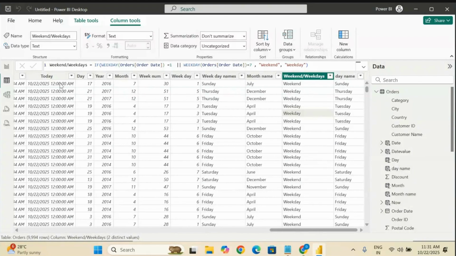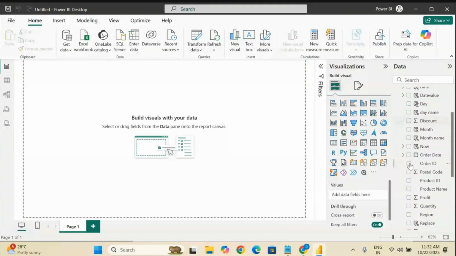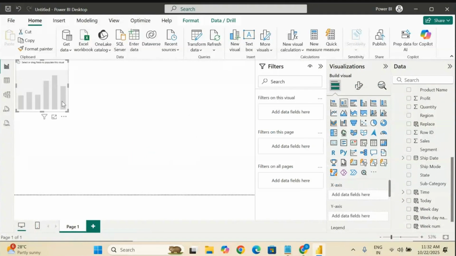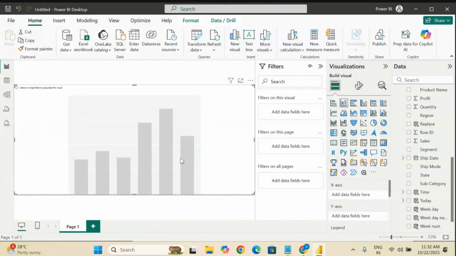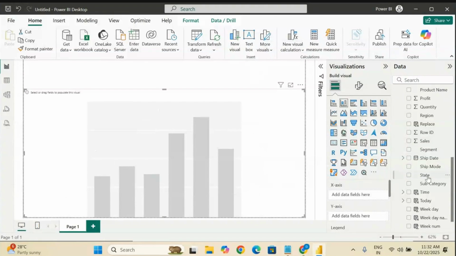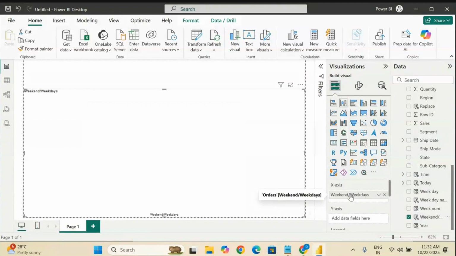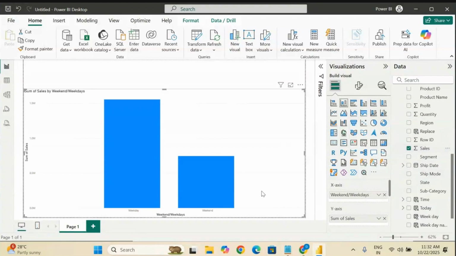I'm going to this one, report view. Here in the report view, what I'm doing is, I have written that weekday and weekend logic. I'm taking the chart. So this is the chart. Go and expand it to a bigger size. So let me minimize it. Where we have written that logic, weekend and weekdays, bring that into your axis. Simple. Now I'm going to bring the sales. Bring that here. You just observe.